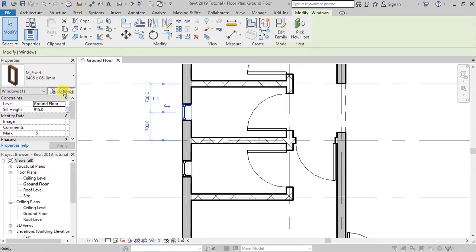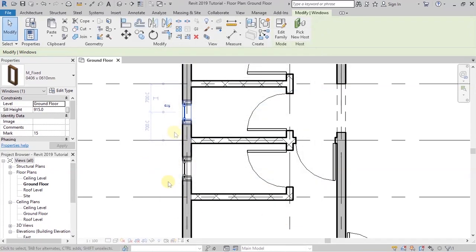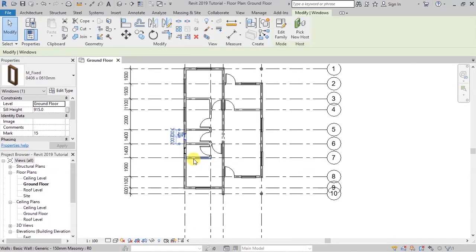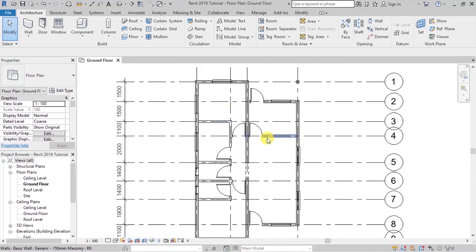Select edit type. Then in terms of width, here you can have 600. In terms of height, still you can have the same 600. Click on OK. That is going to update as necessary. So those are the windows. We've put the windows in place. I want us to have the various furniture and the other components for our project.